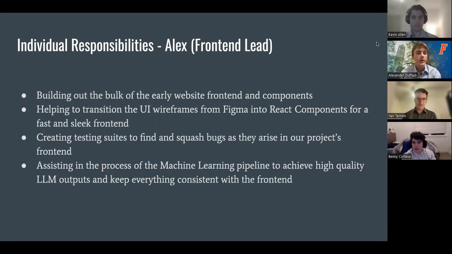Yep, and I will be the front end lead for this project, and my responsibilities include building out a bulk of the early website front end components, which, as Kevin mentioned, includes transferring our UI wireframes into React components to create a fast and sleek front end. I'll also be creating testing suites to find and squash bugs as they arise as we make our front end development changes, and I'll be assisting in the machine learning pipeline to make sure that LLM outputs work and are consistent with our front end.